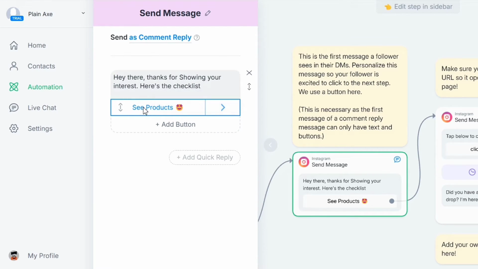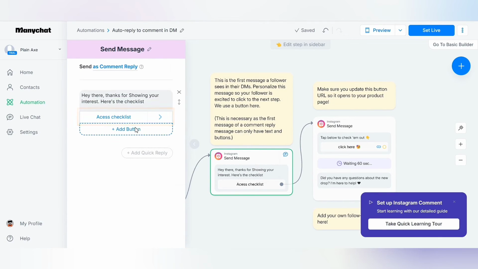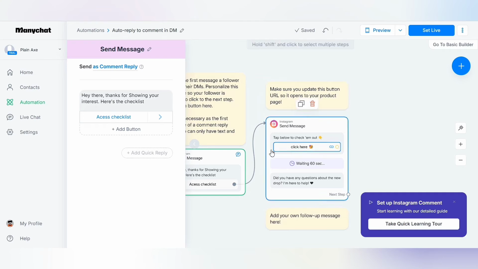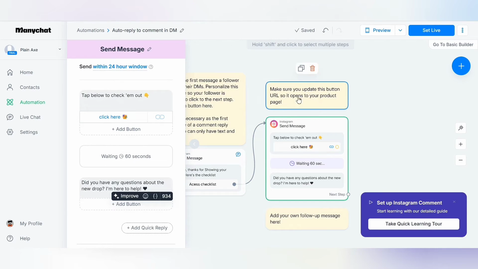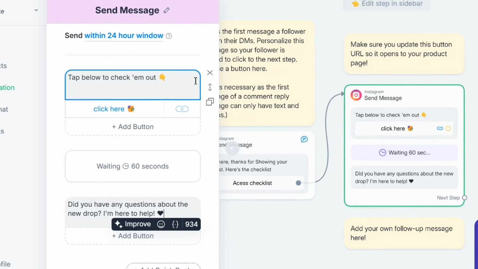Next, we have the button. For now, I will only change the button text here. Now, whenever someone clicks on this Access button, the third step of the automation will trigger. So I will select the third step now, and just like the second step, we need to change the text and button here. First, I will change this text here.